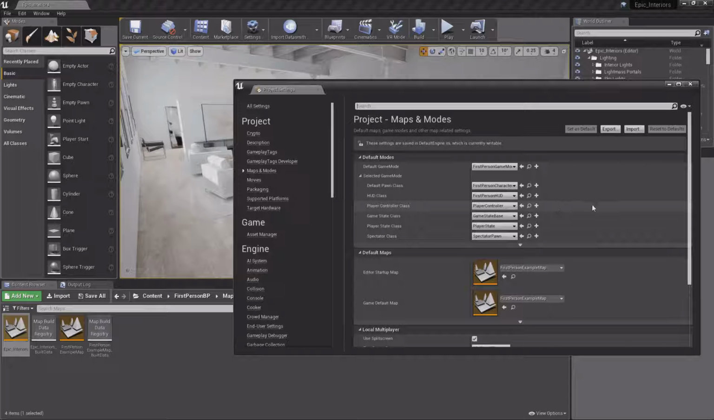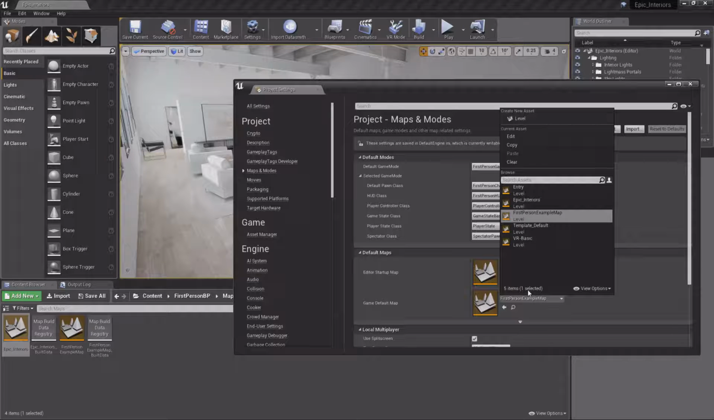Right now, this project is set to use the first-person map that comes with the template, but we want to change that to make use of our Epic Interiors map. You'll find under default maps, we can change the editor startup map, and then we have the game default map, and this is the map that will launch when you create your distribution. So we'll change that as well.